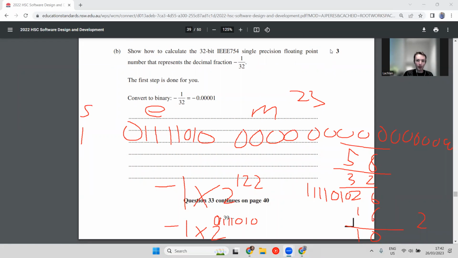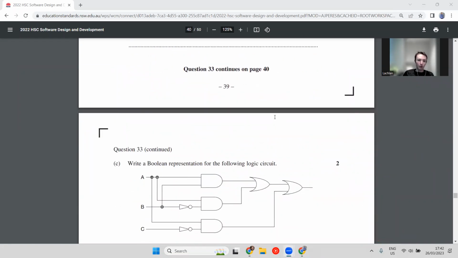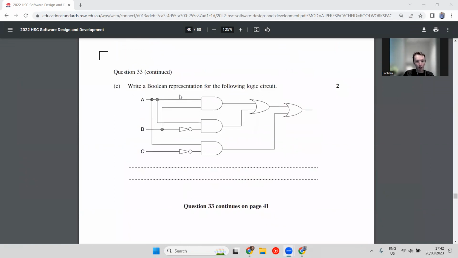All right, so moving on. Write a Boolean representation for the following logic circuit. You might need some working paper for this. The easiest way to understand is probably just to do a truth table. So we'll go A, B, C, and then the output.